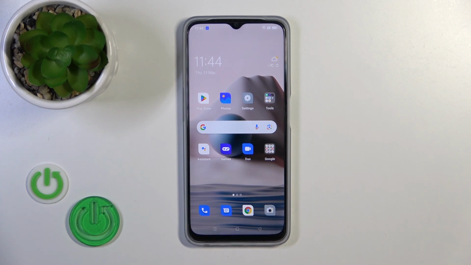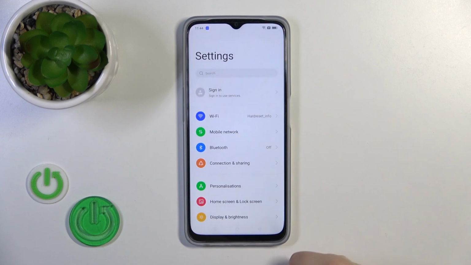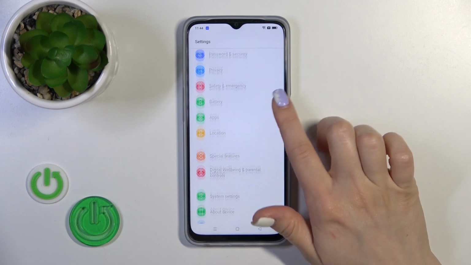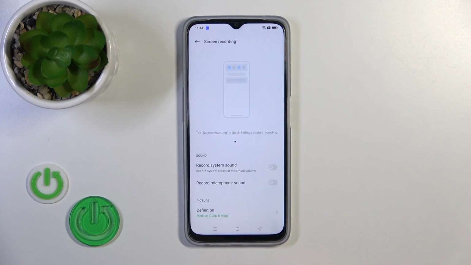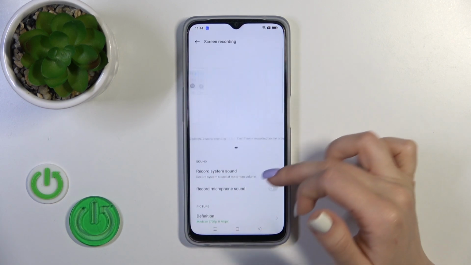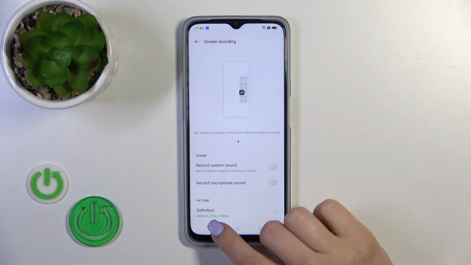Also, we have one more way to launch the screen recording settings. We should first open the settings application, then scroll down to the system section and tap here on screen recording, and in the same way you could change the screen recording settings here.